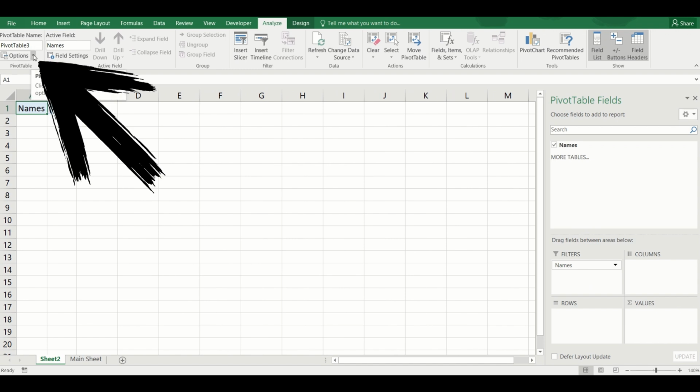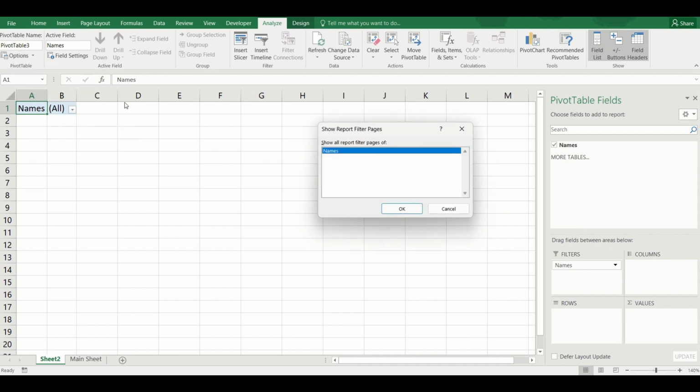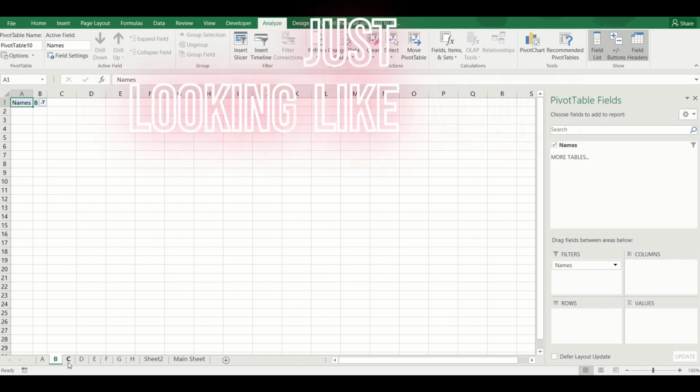You have one small option here, show report filter pages. Just click, and it will ask you if you have multiple filters, and just press OK. See, now we have the sheets created. Even if you have a summarized pivot, you will get sheets created for that particular name.